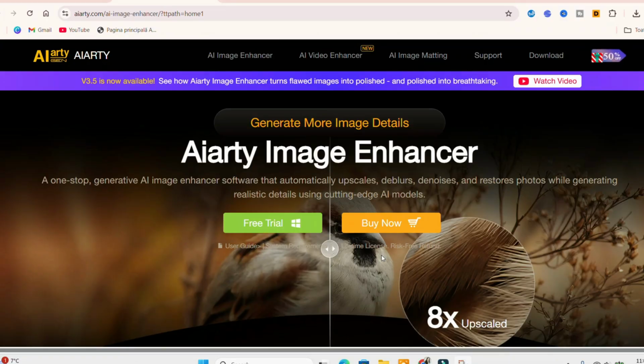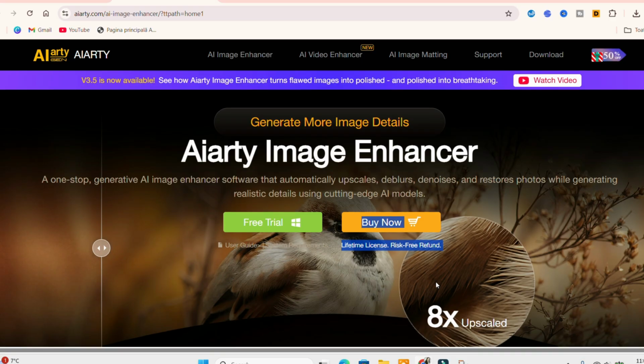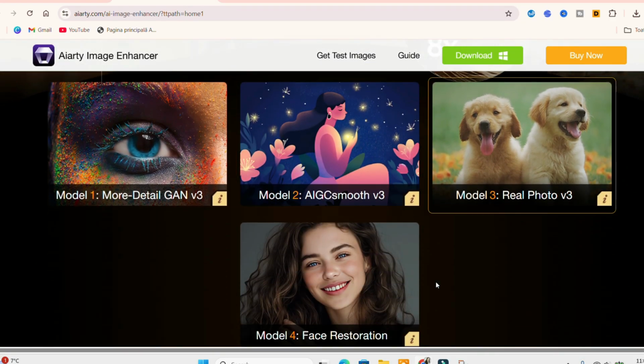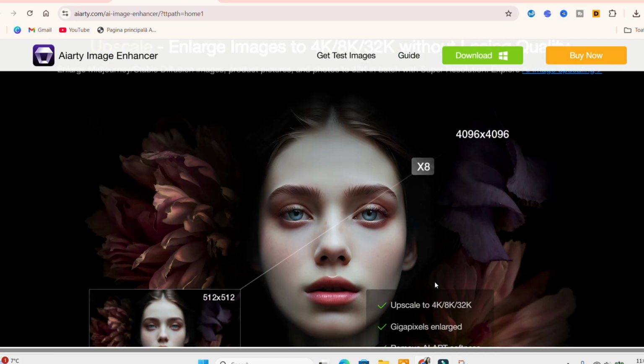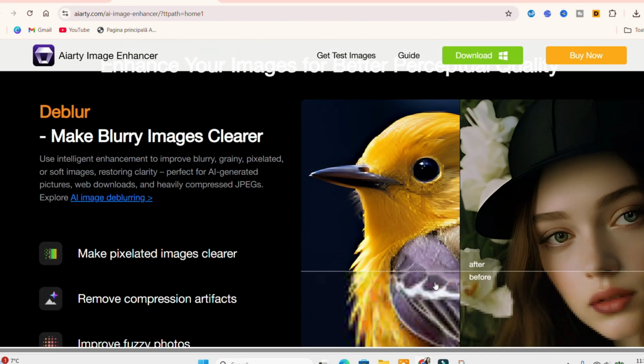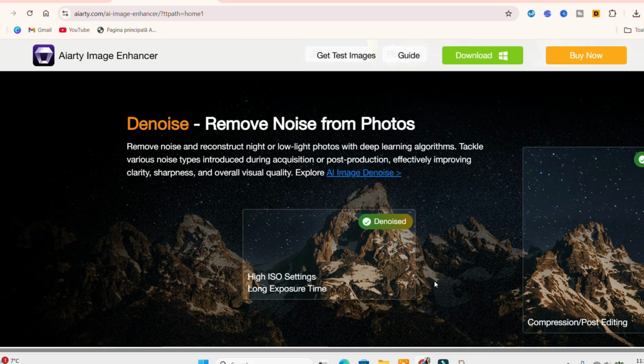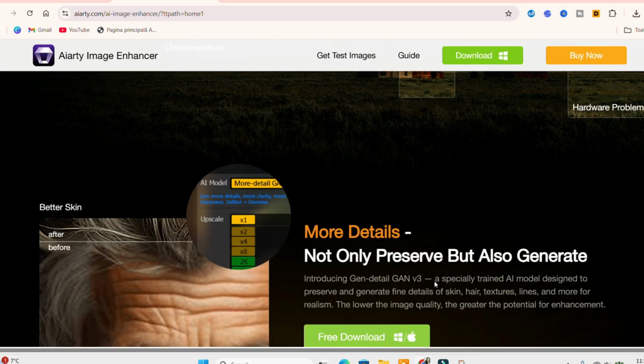So super quickly, what is Aiarty and how can it help you? It is both for Windows and Mac users, and it is super simple to use for beginners as well. It is a desktop app that uses AI to upscale images up to 4K, 8K, and even 32K resolution. It deblurs soft, out of focus, or pixelated images, denoises grainy, low light photos, and restores faces and generates extra details like hair, textures, and more.